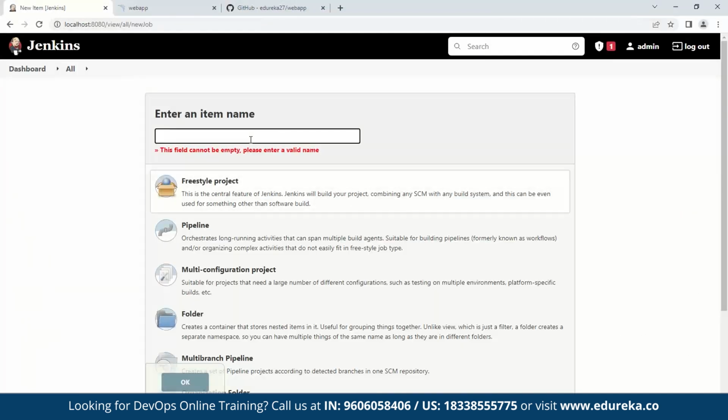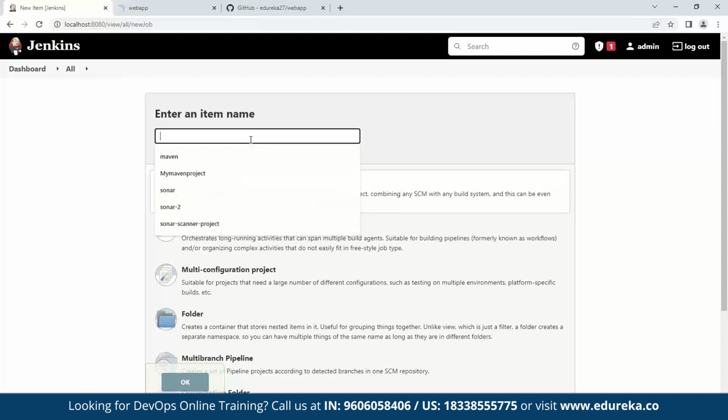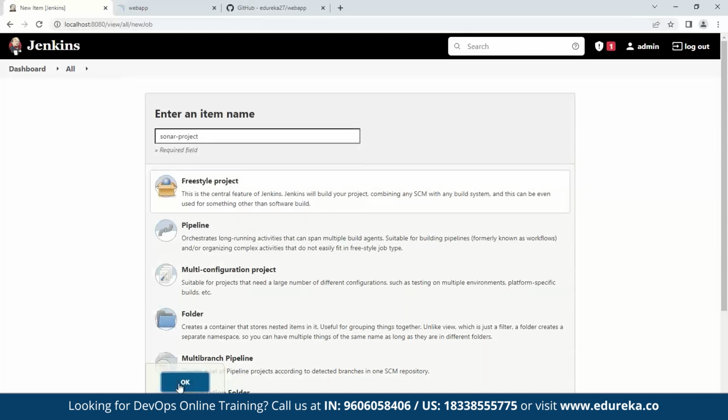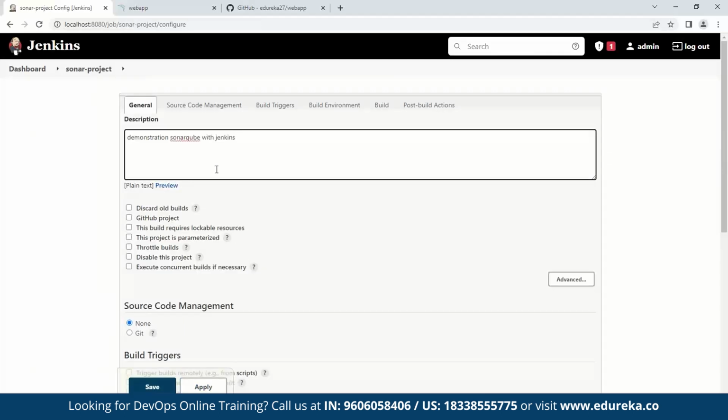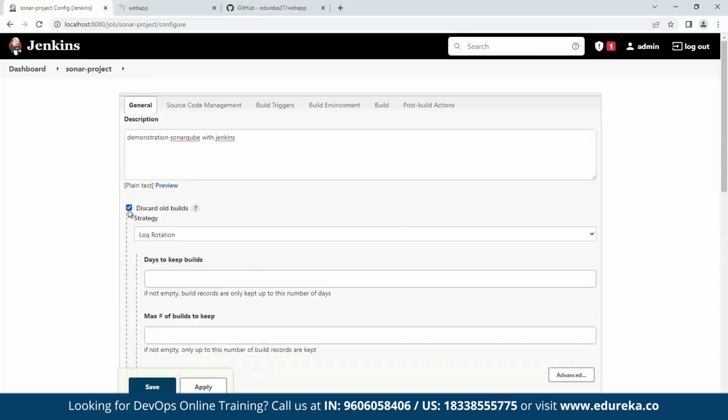Here, I'll select the freestyle project. And here, I'll provide the project a name. Now, I'll click OK. And I'll provide a description. Now, I'll hit this portion here, because I want to specify the number of days and the maximum number of builds that I want to keep.